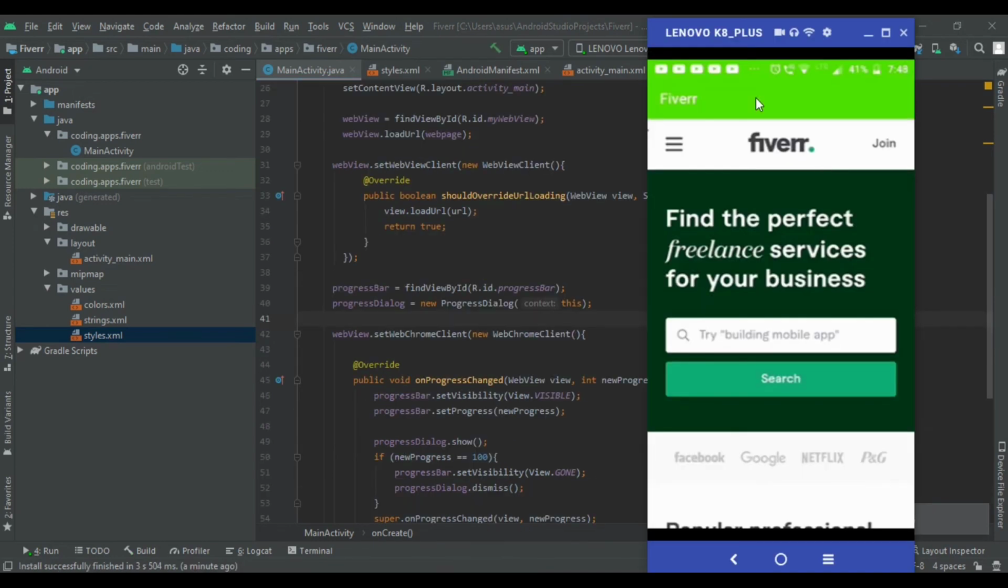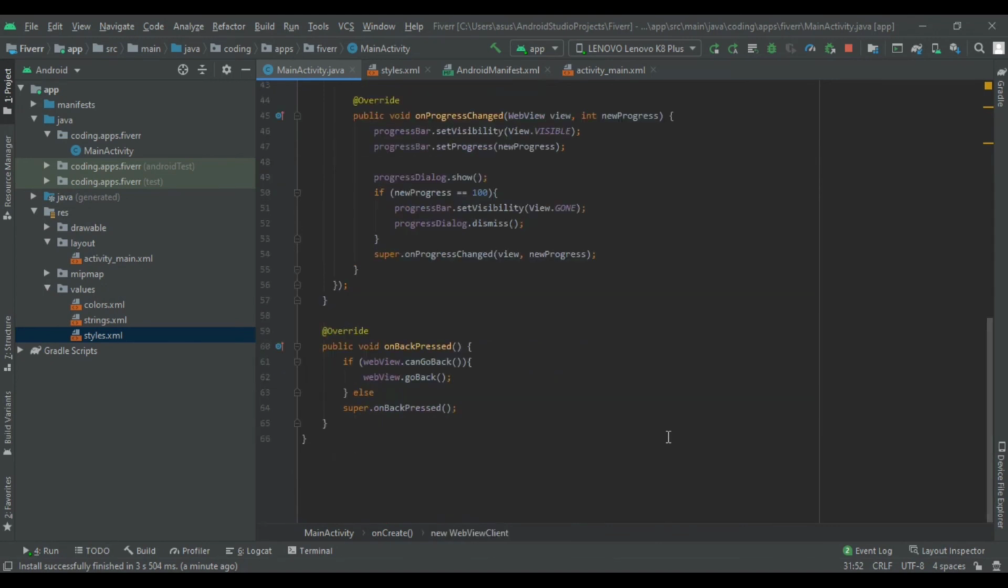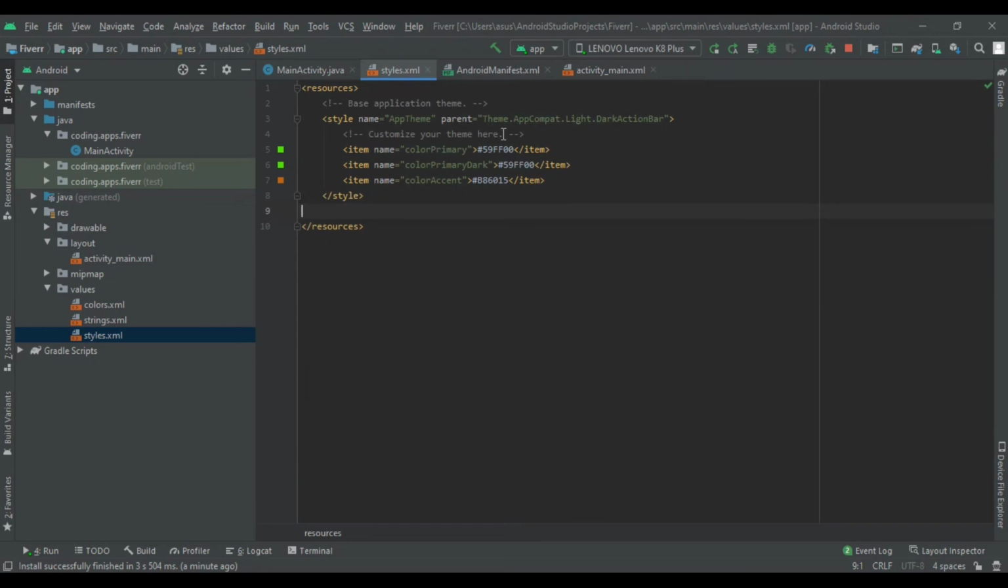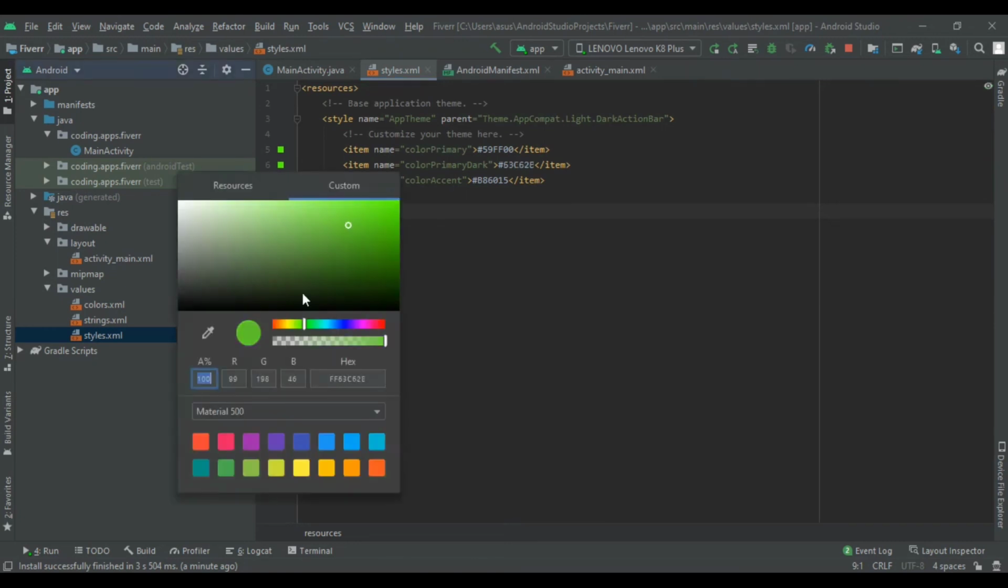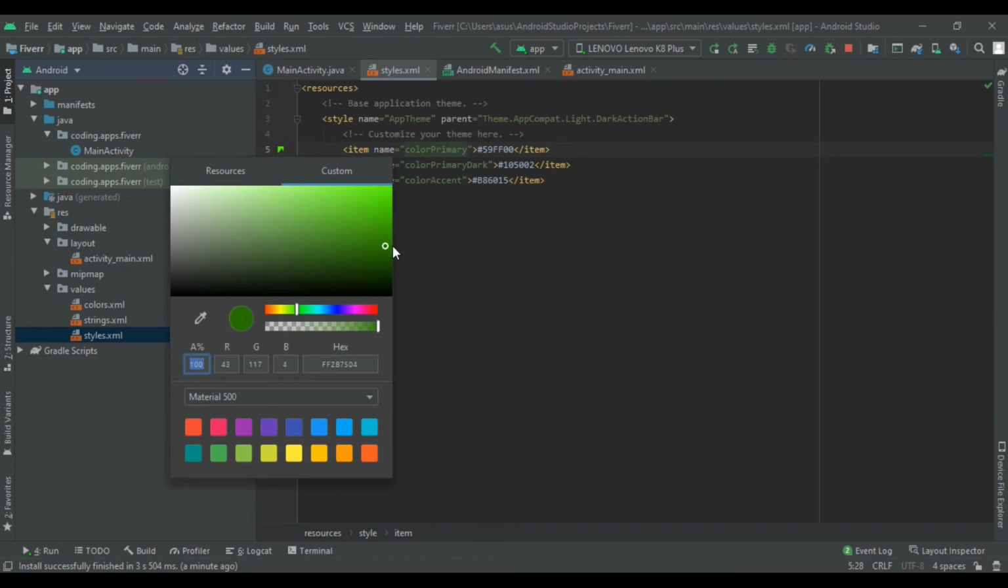Here we are going to change our Fiverr title to a custom title. First of all let's change the colors. So in styles, let's make it some dark color. This much dark, and color primary is also some dark.